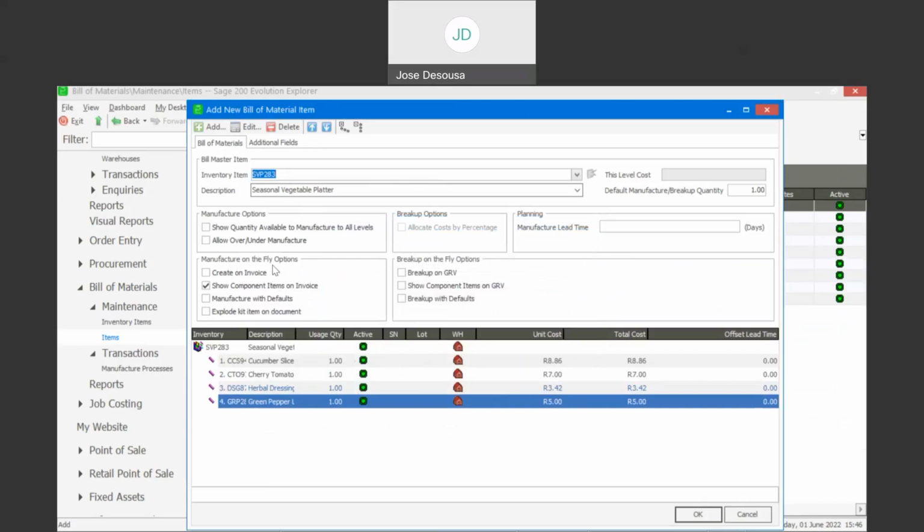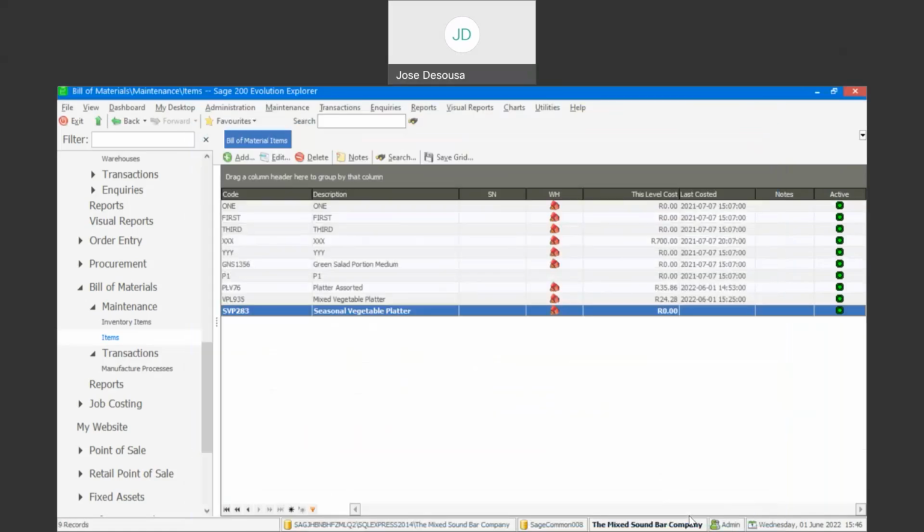So what we have here, we've got our finished item, and we're then saying that these are the 4 components or ingredients that I'm going to be using to complete that item, and also the quantities. Right, so there we have it. Our bill is now complete, and we can then move on to the manufacturing process.